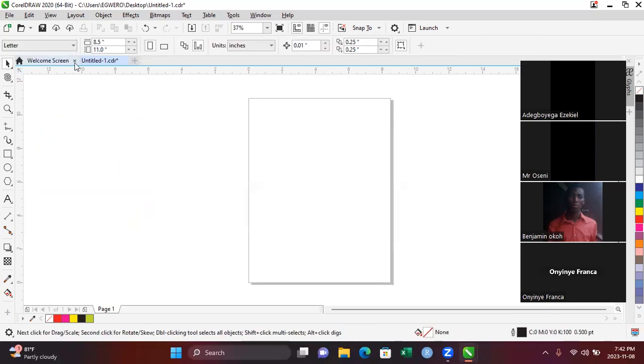Now, let me go to the next section. So the next section is the toolbox, which is the whole of this. This is where you have all your CorelDRAW tools. These CorelDRAW tools are actually designed for carrying out different operations, depending on the concepts you are trying to present.